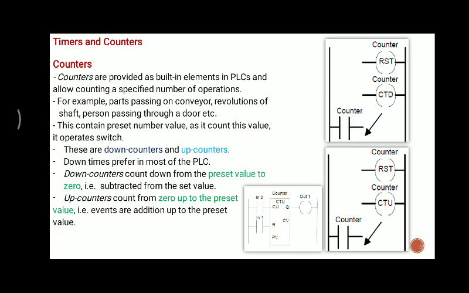Next is counters. Now this counter is again very important. Suppose the PLC application is installed for a final output, and we want to count the elements, and that is what the final output we require from the PLC. So counters are used for that. For example, parts passing on a conveyor, measuring revolutions of shafts, or persons passing through a door.